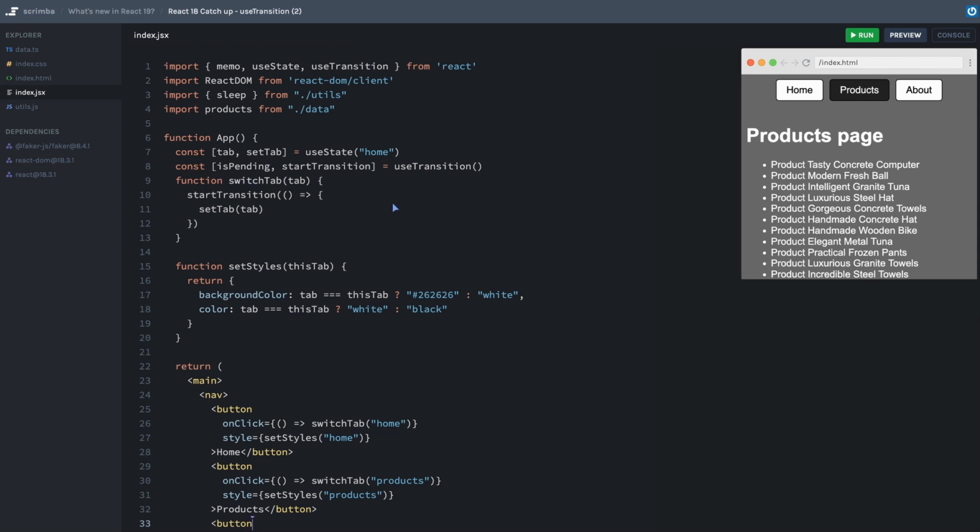Hopefully this gives you a good reminder of what the useTransition hook does, or if this is your first time, hopefully that makes sense because now we're primed to start discussing the new topic of actions that was introduced in React 19.